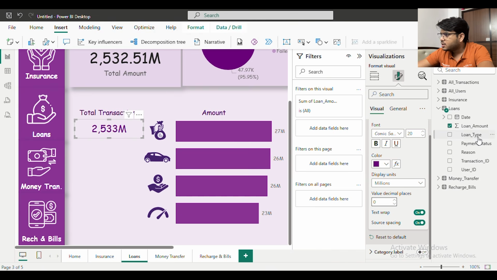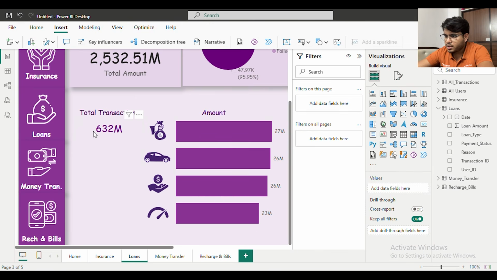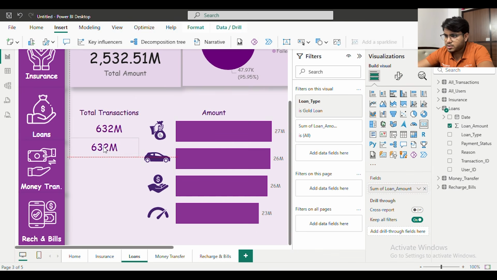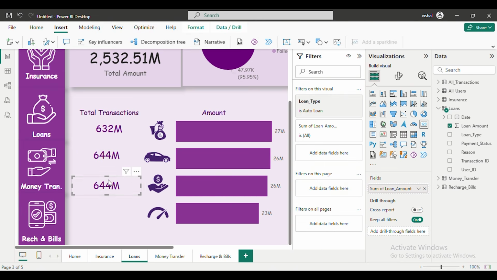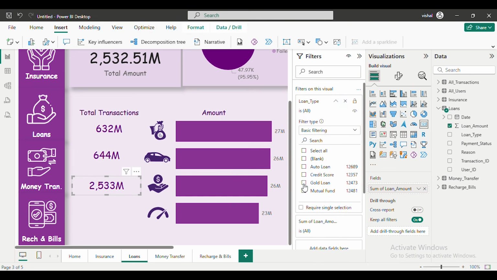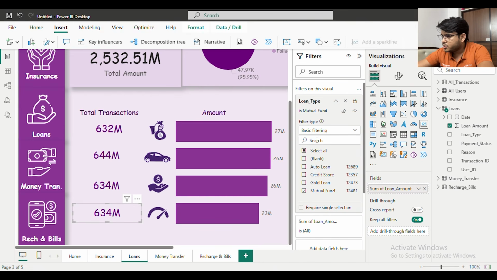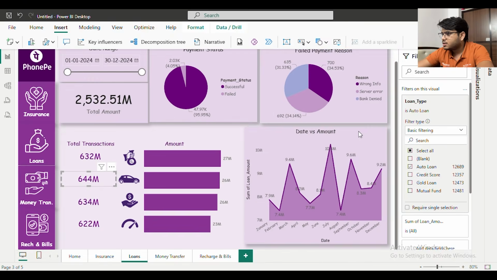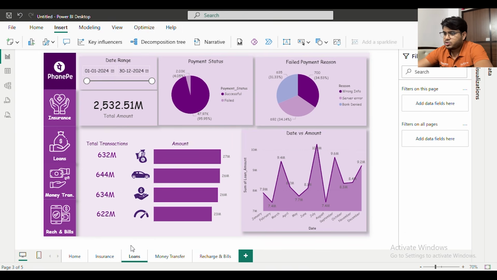Then I'll add the loan type again here, and here I'll select the gold loan because this one is gold loan. Then I copy and paste the same thing here, and select credit score, and that's it. This is your next page, which is your loans.